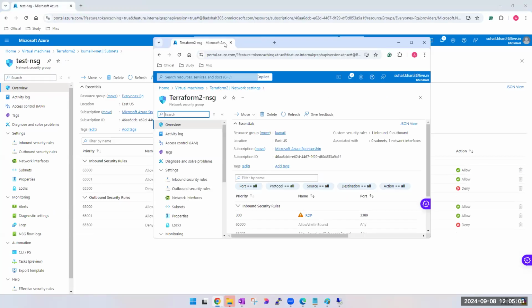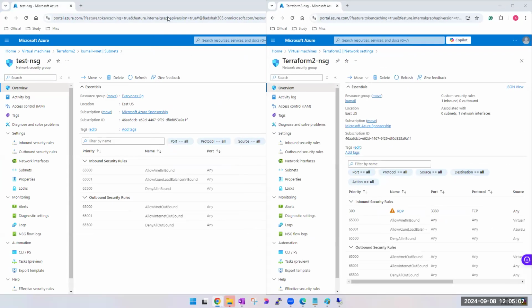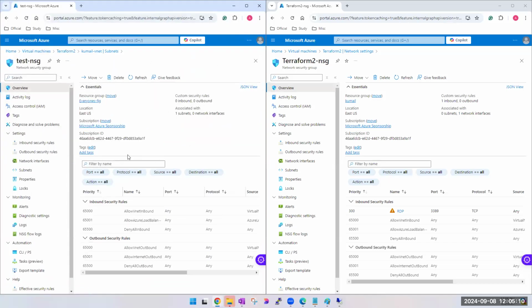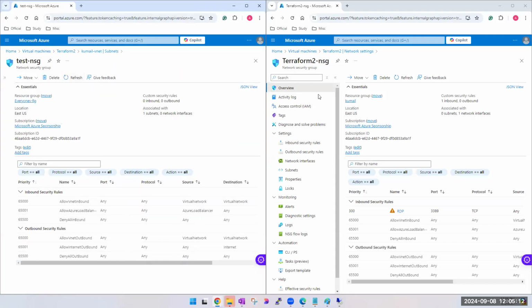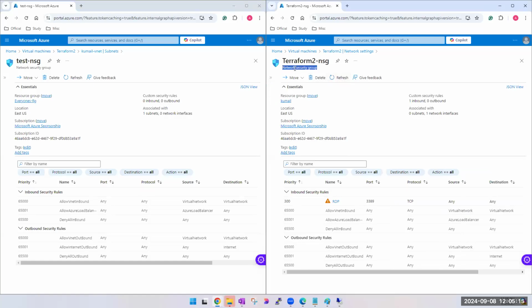Now, check them carefully. My question is, this is at subnet level. This is at NIC level. You can see it here, network interface. This is the NSG at NIC level, and this is the NSG at subnet level. And looking at this screen, how do you know this? Look at this. One subnet is attached to 0 network interface cards. So this is at the subnet level. And this is associated with a network interface card.